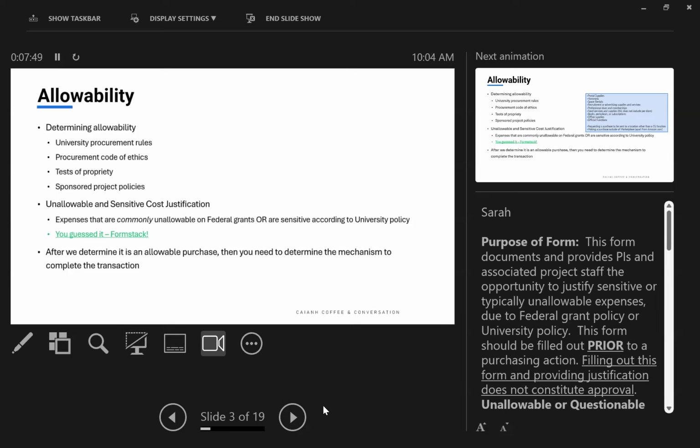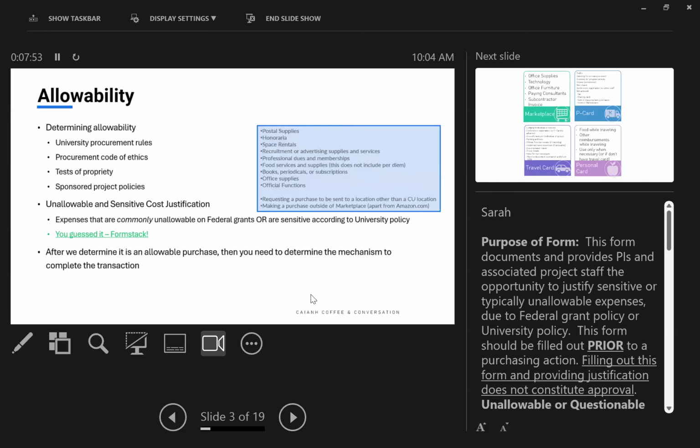And that form, I had an animation, this is gonna work, yeah. So that form is very tiny, but it's gonna guide you to that form for two different reasons. Those top bullets are for if there's sensitive expenses on sponsored projects, and those bottom two are more for mechanisms that are usually unallowable at the university. So for any of those reasons, it'll guide you to fill out that form, and that'll give us the context for why you think that purchase should be allowable.